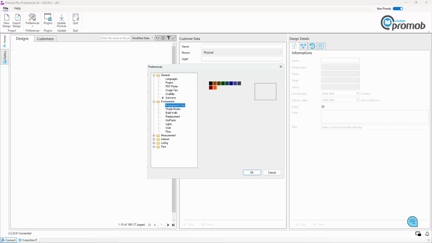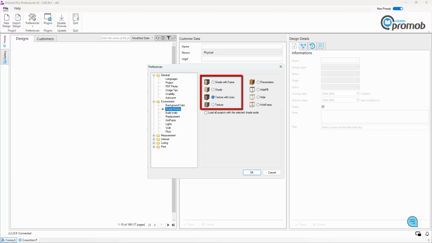This is very important. So we have a background color for when we go into our 3D mode, and then the next one down, shade mode. This is very important. When you start Promob, you're going to find it's going to be ticked on texture. We don't want texture, we want texture with lines. Make sure that one is ticked. It's going to allow you to be able to see the project better when you're using white cupboards or white outlines. It'll make the cupboards and everything stand out and make it easier to work with. So select texture with lines.